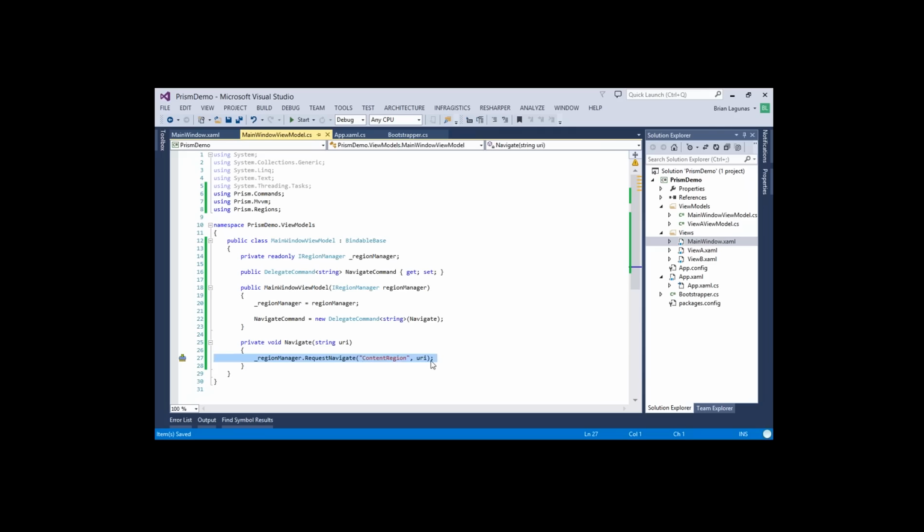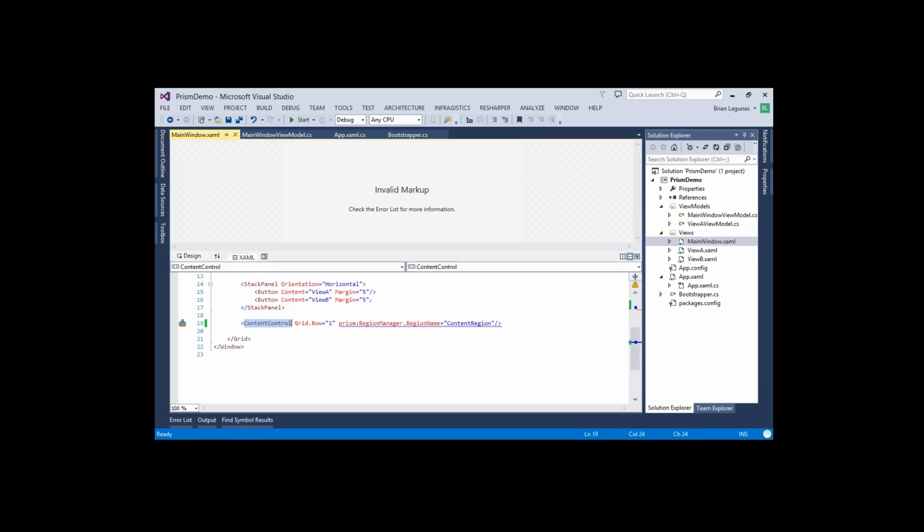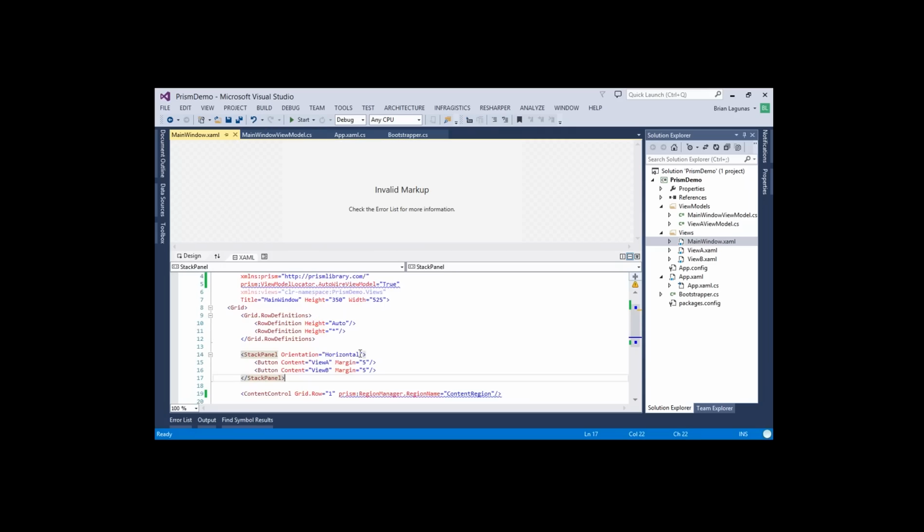Okay, wait a minute. Where's this URI come from? Well, let's check this out. Let's go back to our main window, and we're going to hook these buttons up. Okay, so we're going to add a command. We're going to create the binding to the navigate command, and then we need to pass a command parameter. I'm going to navigate to view A on this one, and let's just copy this over, and then we'll paste that in. Our next parameter will be view B.